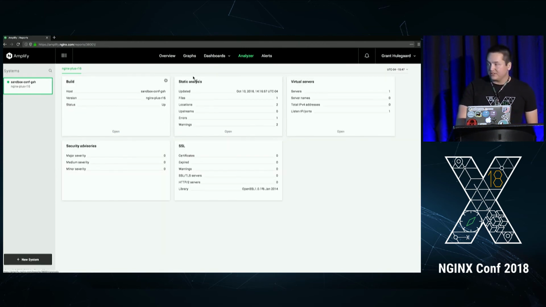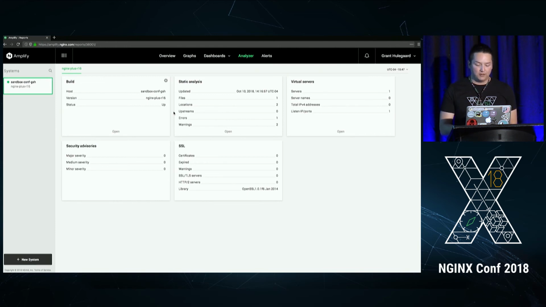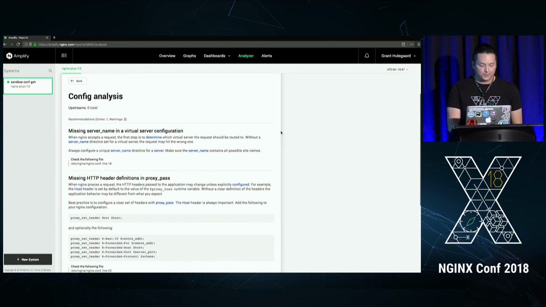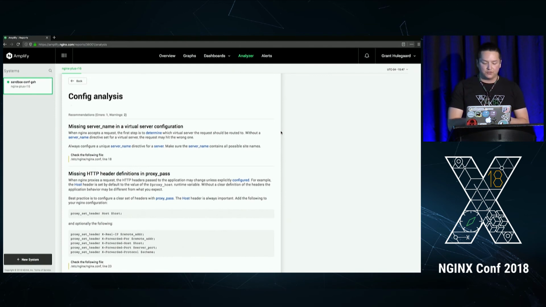But this is the static analysis area, and this is where the warnings that we've talked about today would appear. It appears that our analyzer has caught one error and two warnings in one file with two locations. If we open that up, we can see all the errors and the warnings that occur. The first is a missing server name in the virtual server configuration. So we didn't define a server name.